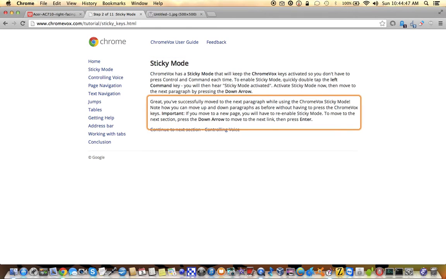Great. You've successfully moved to the next paragraph while using the ChromeVox sticky mode. Note how you can move up and down paragraphs as before without having to press the ChromeVox keys. Important. If you move to a new page, you will have to re-enable sticky mode. To move to the next section, press the down arrow. To move to the next link, then press Enter.